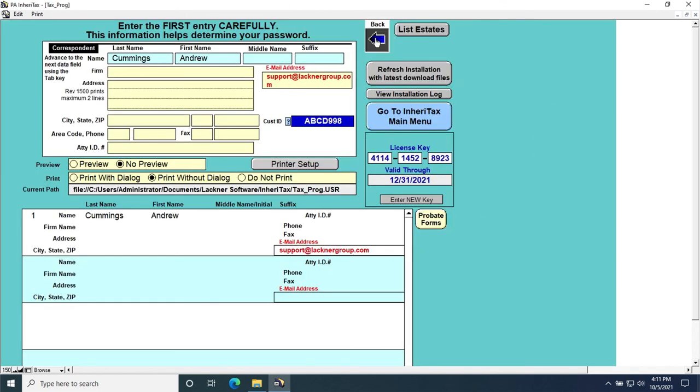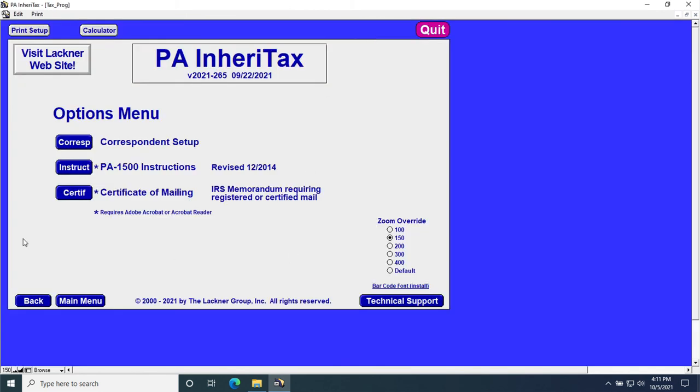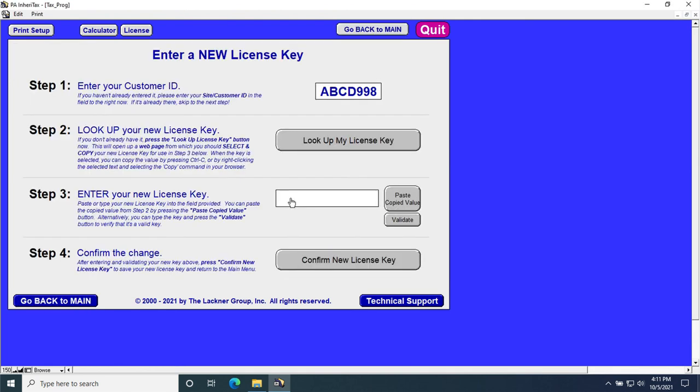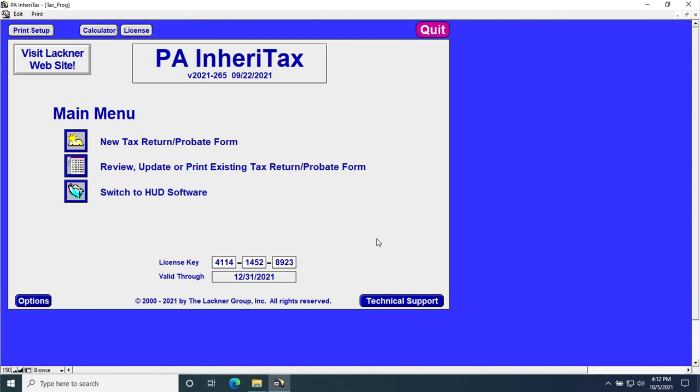Now I'm going to go back and go to my main menu. Now, at any time, if you wanted to jump back into that license key screen, you could just click on here. It's going to bring you in, and you'll see that familiar screen. But we're all set. And that concludes this demonstration of installing InheriTax for the first time on a new machine.